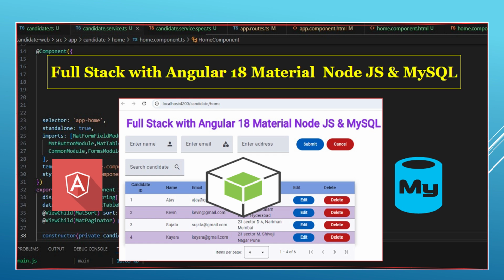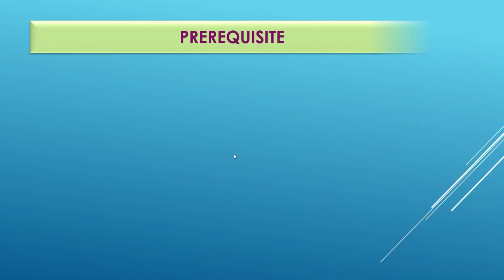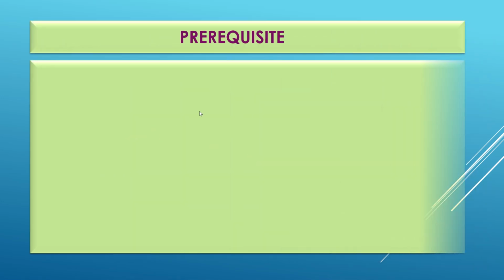Today's video is going to be very interesting as we are going to cover a new topic. We are going to create a full stack application with Angular 18 Material and Node.js and MySQL as a database. These are some prerequisites which we are going to use.